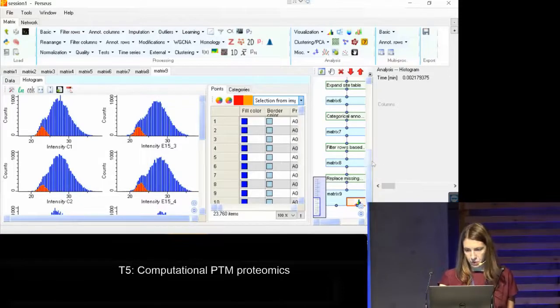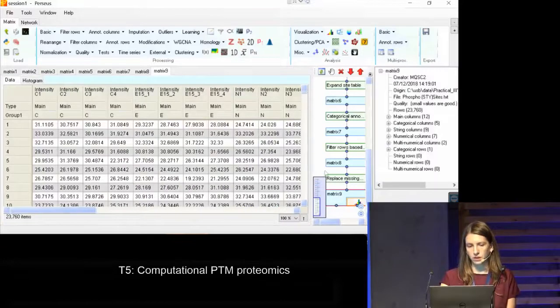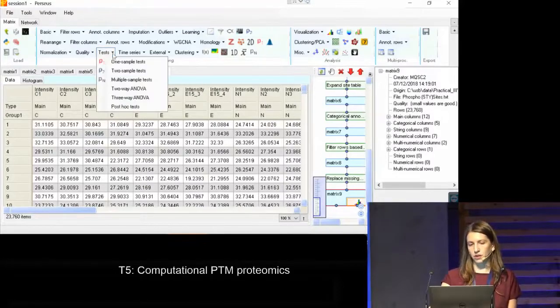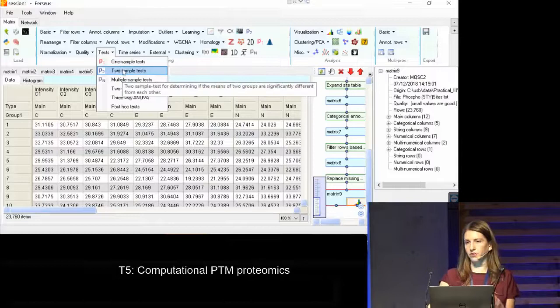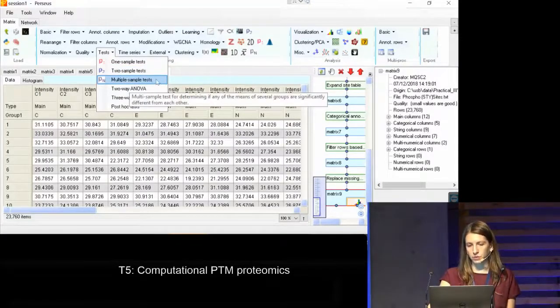Okay. So we can go ahead and now do some statistical analysis, because this is roughly how we have prepared our data with imputation. We have already defined our groups. Just like yesterday, we have 3 different conditions. So in order to test for, in this case, differentially phosphorylated sites, we need to go to multiple sample tests.